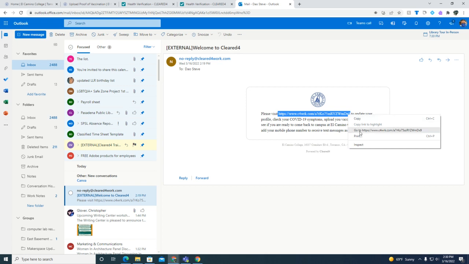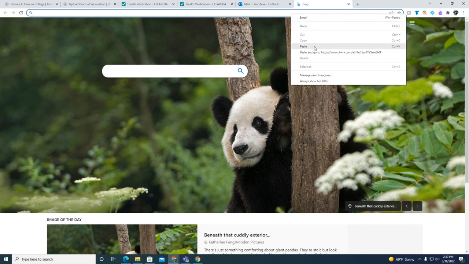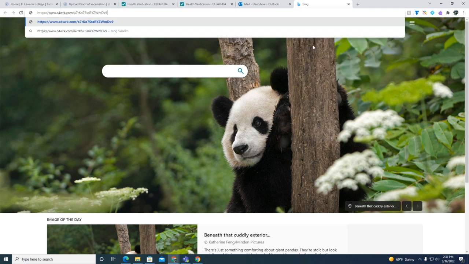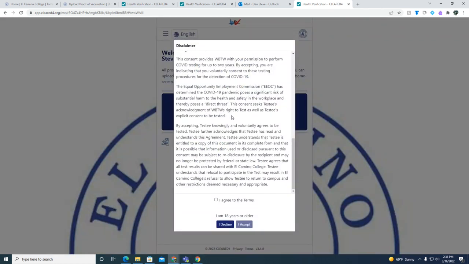Alternatively, you could go directly to the website by selecting this option. But for now, we'll copy the link, open up a new tab, right-click once again, and hit Paste. You'll see that Paste and Go is also an option, but in this case, we'll simply paste the link, hit Enter, and navigate to the site. Once here, you may be prompted for user consent. Click on the link in the middle of the screen, read through the information, and then agree to the terms, and you'll be allowed to upload your vaccine information.